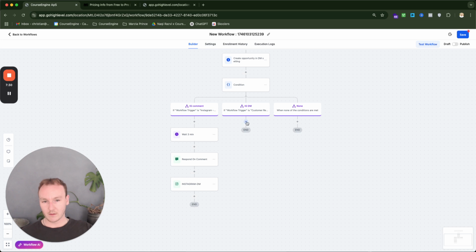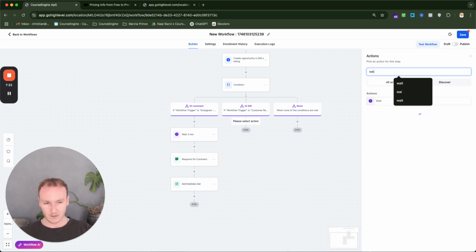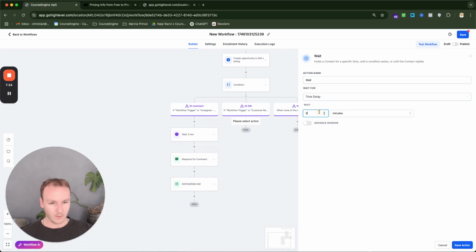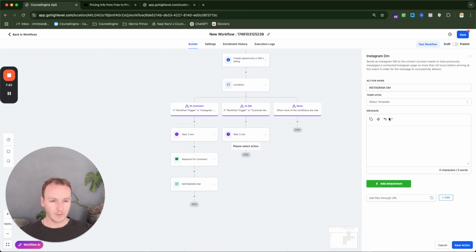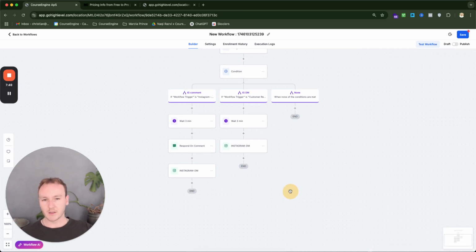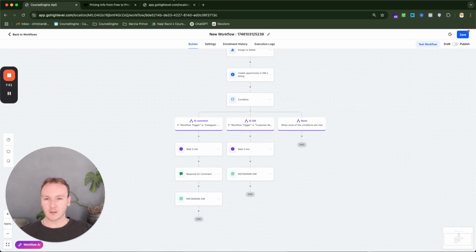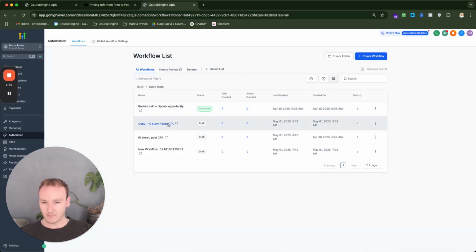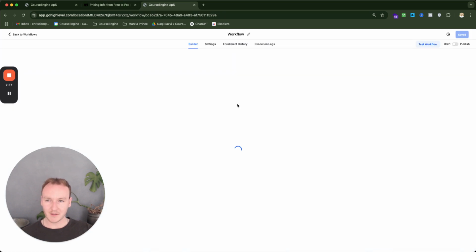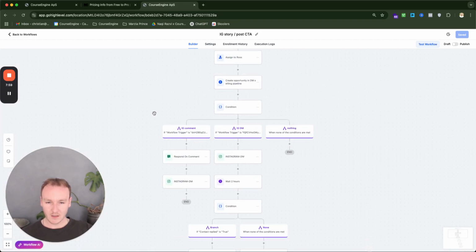So let's do the same thing for the IG DM. I would put in the wait. So let's wait 3 minutes. And then I would just head straight into the Instagram DM. And I would again write the same preset message here, like you would do in ManyChat, right? So now this is actually set up. And now I just want to go back real quick and see if I have missed anything. Might be the case. No.